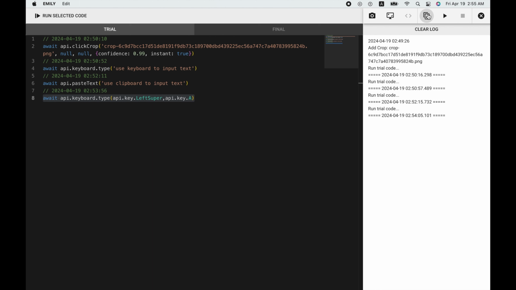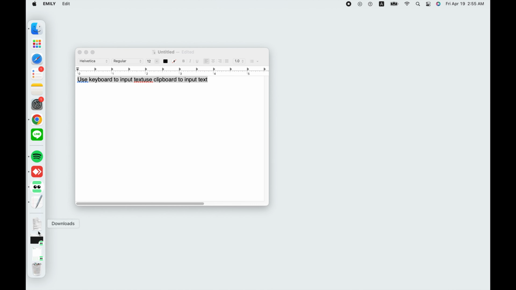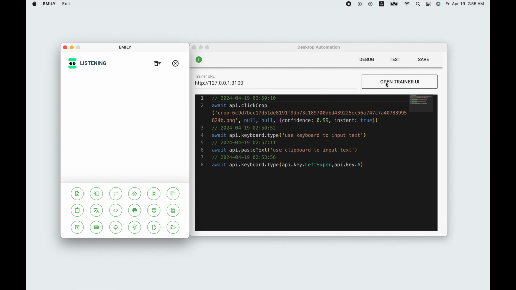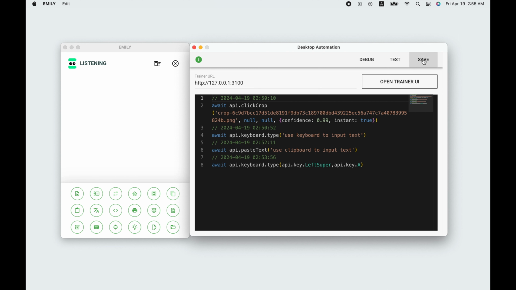If you have finished testing the code and submitted it to the desktop automation module, you can close the trainer UI. Press Save. Test and upload the skill.